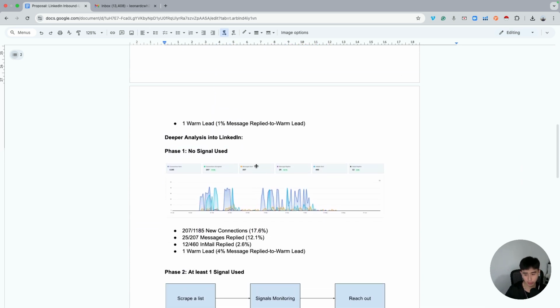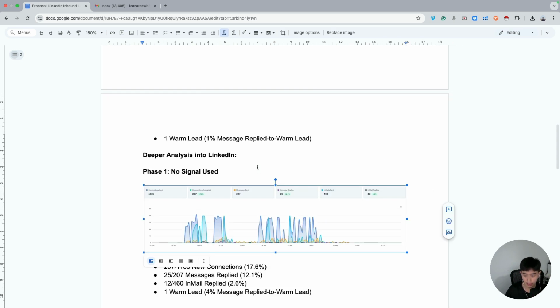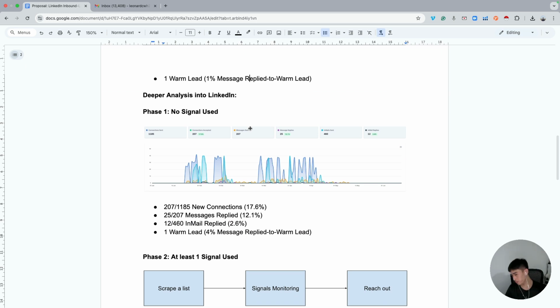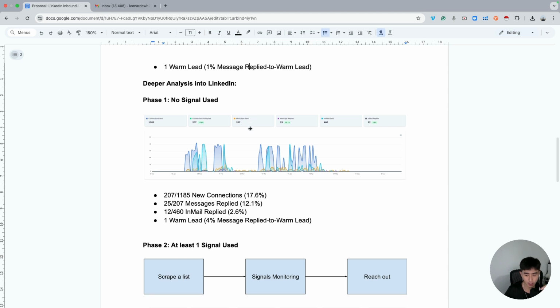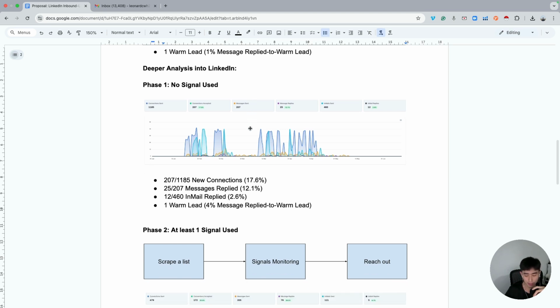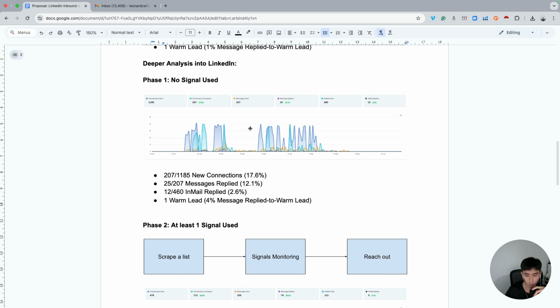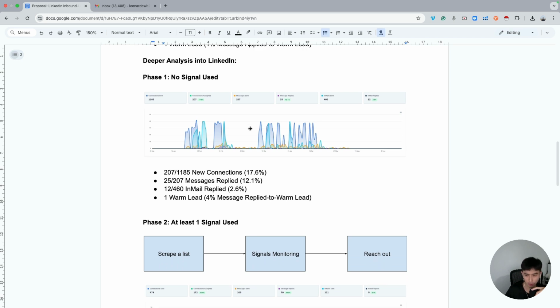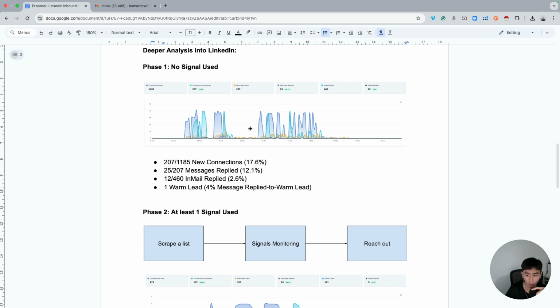So if we were to break down phase 1 and phase 2: for the phase 1 results, we sent about 1.1k connections, and we got about a 17.6% connection rate. Then we got about 25 messages replied, which is about 12.1%. For email, it's 2.6% replied. Then we got 1 warm lead from there, which is 4%, which I thought was a little bit of luck, which I will share later in the assumptions below.